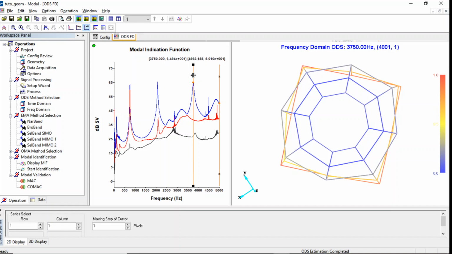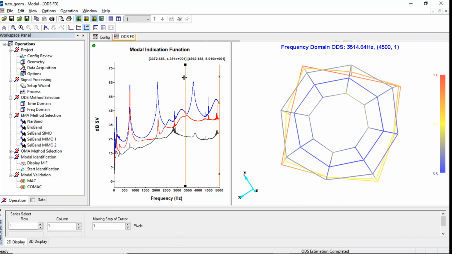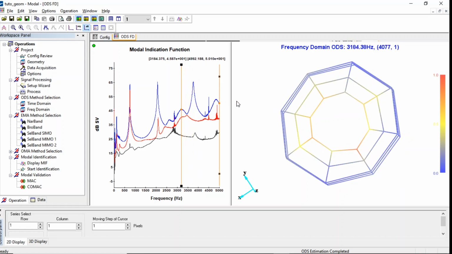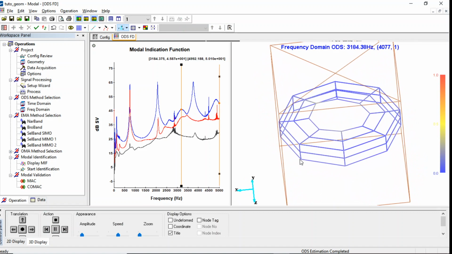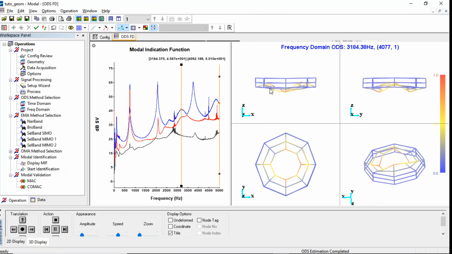Okay, to complete, maybe a bit on the left, there will be another mode at this stage, at this frequency. So here we have a vertical direction mode, as we can clearly see here.